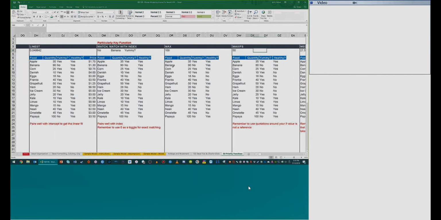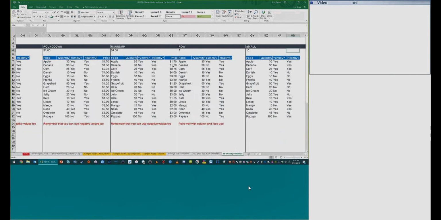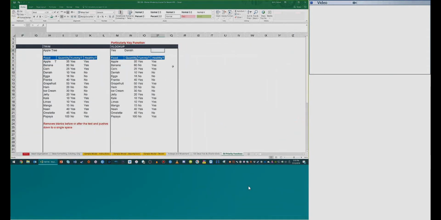So what is match, and what is match with index? And what does this have to do with row and column? This is a lot of stuff and pretty complex, so let me walk through it, and stop me if there are any questions. So Vlookup, which I'm sure many of you have used, and for those of you who haven't, I'll explain what it is.